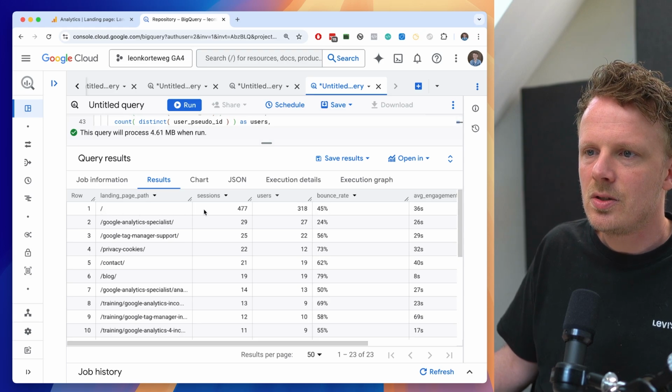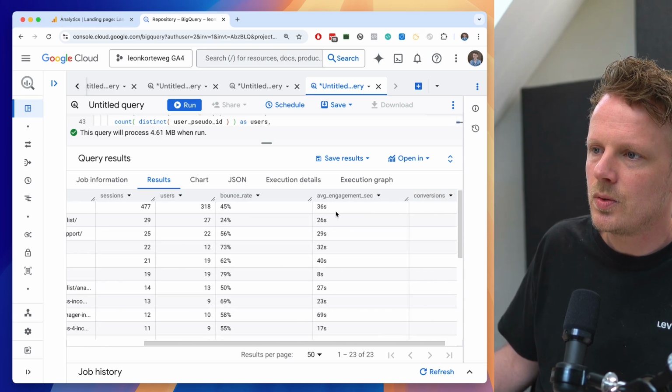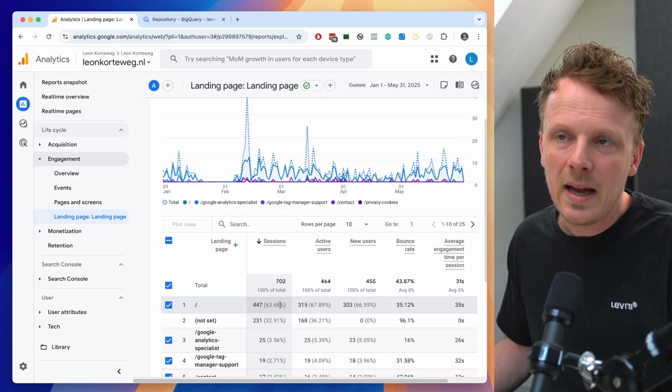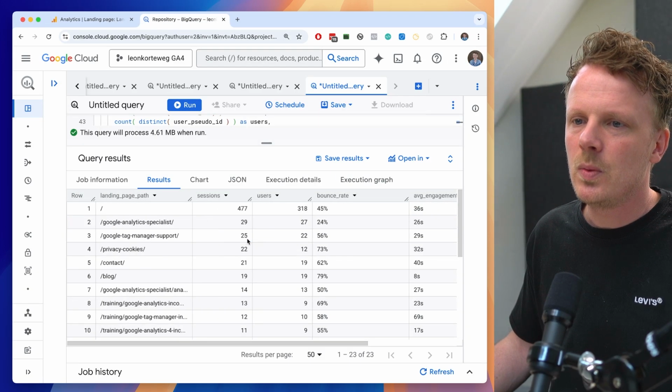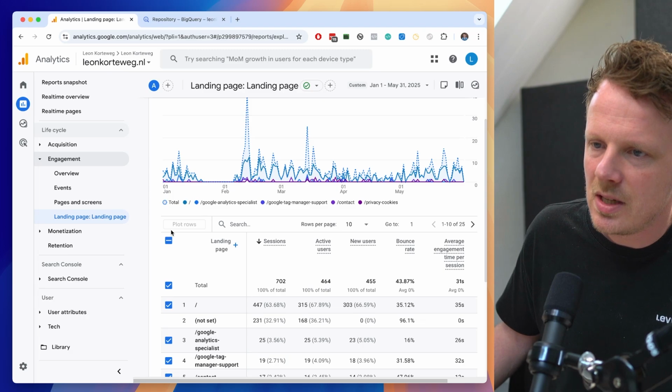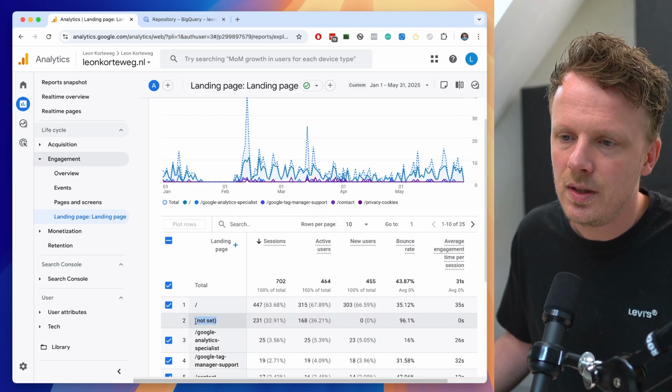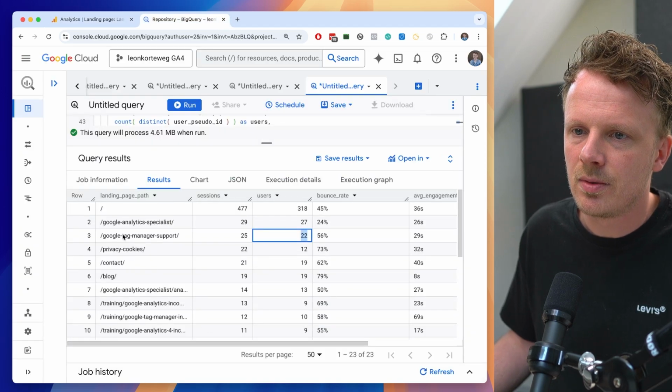The landing pages with the amount of sessions, the users, the bounce rate, the engagement time, and the amount of conversions. All right, now that we have our end result, let's do a quick comparison between our BigQuery report and our GA4 report that I have right here. As you can see, the first thing that was the end goal of this video, of course, is I don't have a not set row in here.